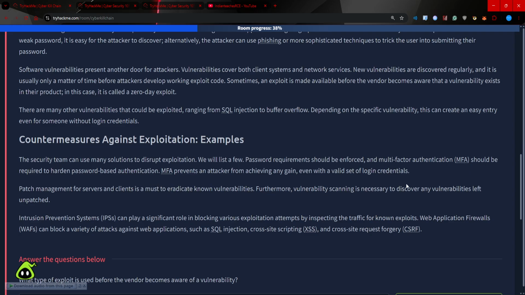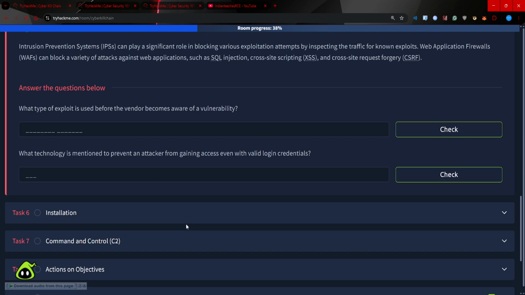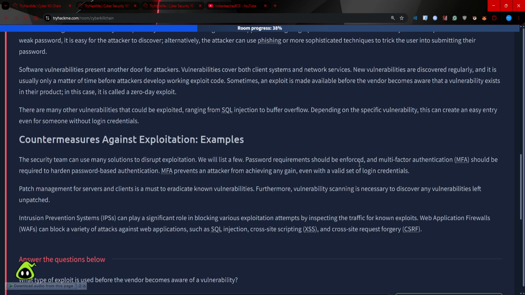Furthermore, vulnerability scanning is necessary to discover vulnerabilities left unpatched. Intrusion prevention systems can play a significant role in blocking various exploitation attempts by inspecting network traffic for known exploits. Web app firewalls can block a variety of attacks against web applications such as SQL injection, cross-site scripting, and cross-site request forgery. Yes, that is true. Yeah, this is the best you can do.